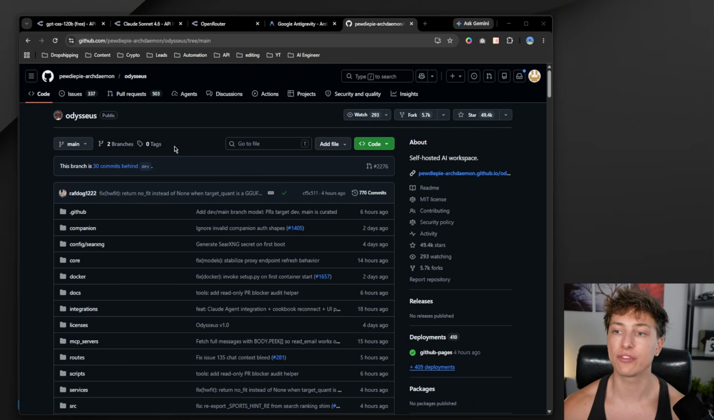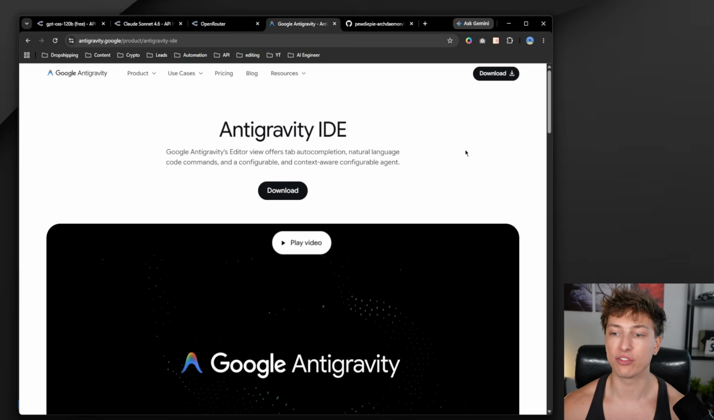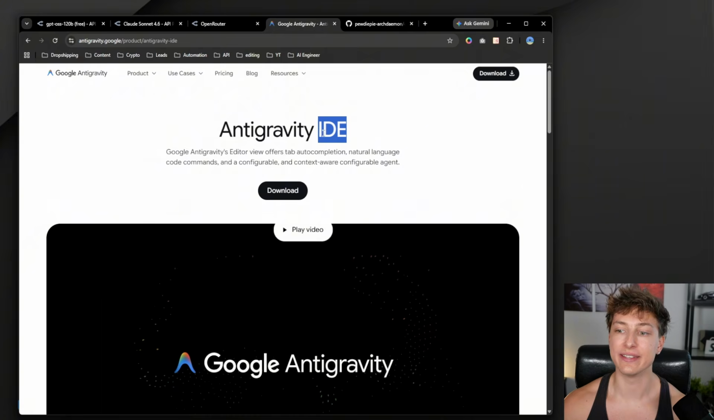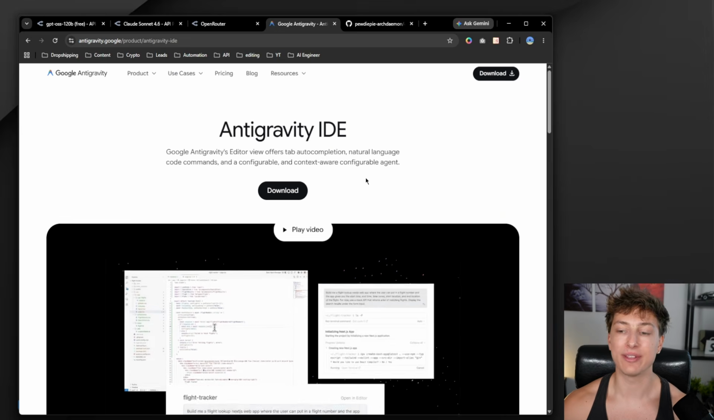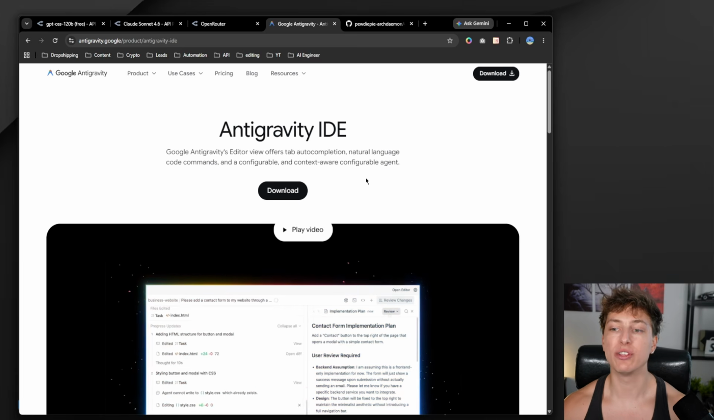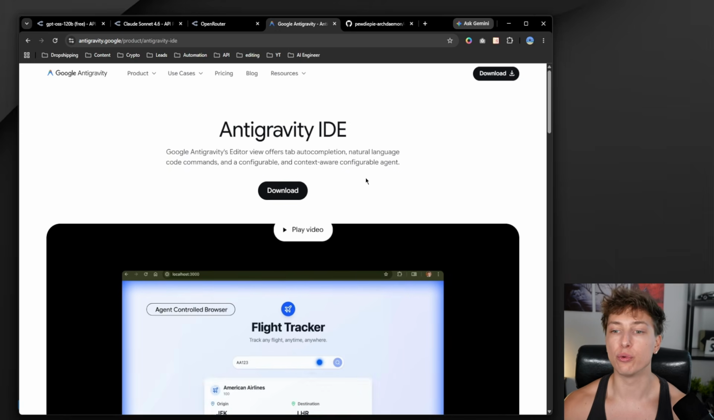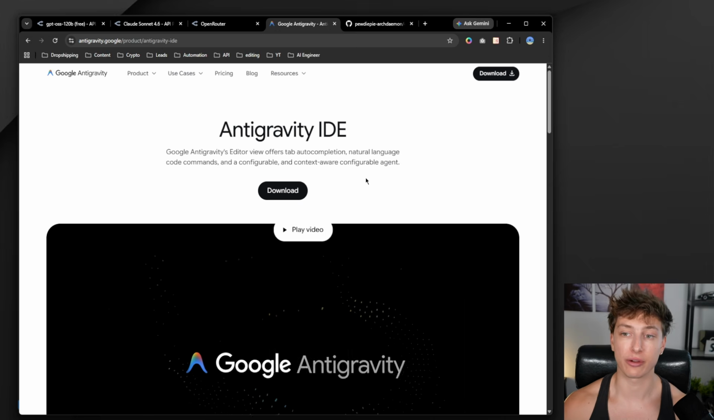All right, so the first thing you're gonna need is Google Antigravity IDE. Now search up Google Antigravity IDE and download it. It's completely free, and we're gonna be using this IDE to run this project on our computer.